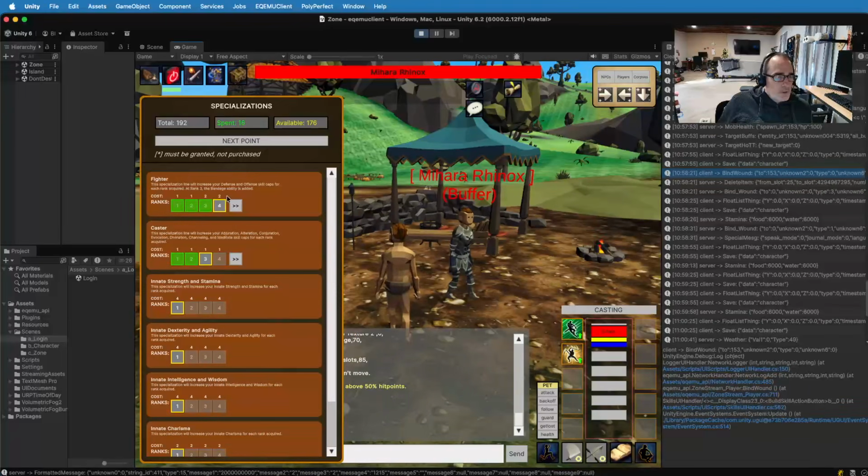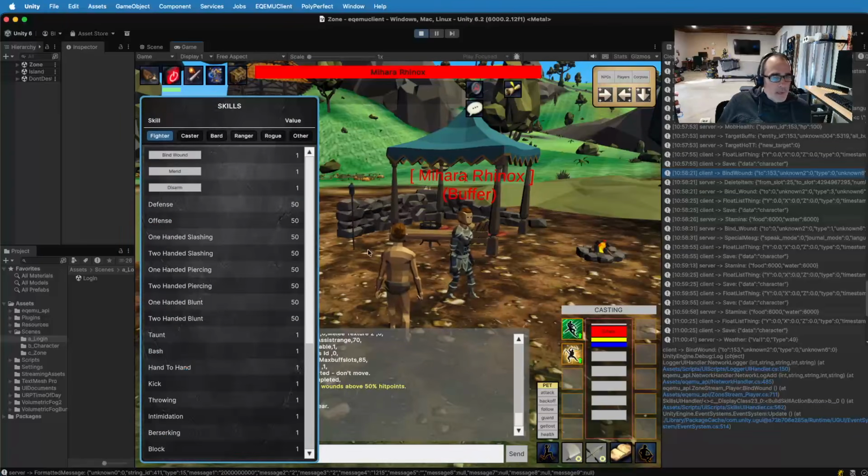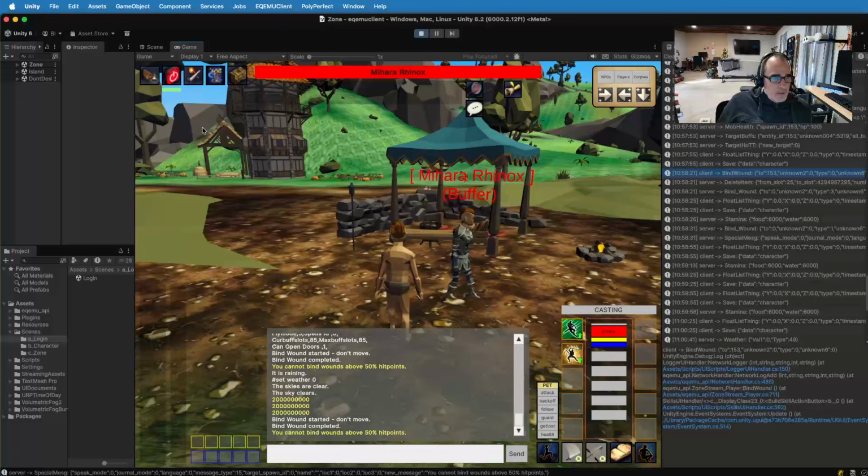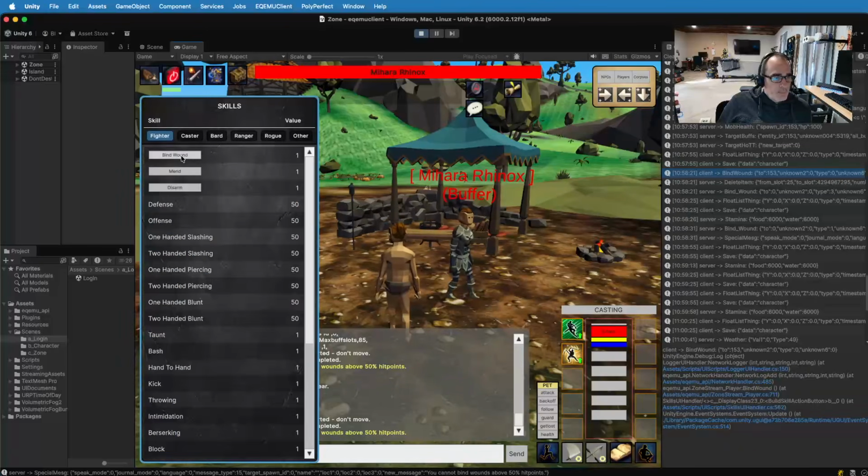Okay, so I can't remember, maybe that gives it a skill cap of 100. And we'll go back to bind wound. Let's see if maybe we can get an increase in this value. So we'll try to bind again. I don't know if you can get an increase that way if it doesn't actually heal anything. We'll try it one more time.